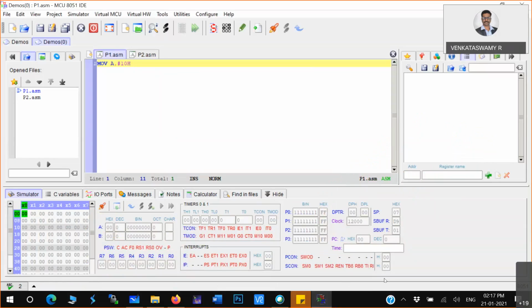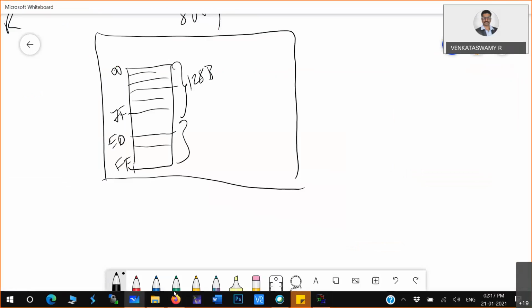The first one is the program counter. If you move to this particular microcontroller, the program counter will be present inside the microcontroller. There will be one register in the microcontroller that is called the program counter.